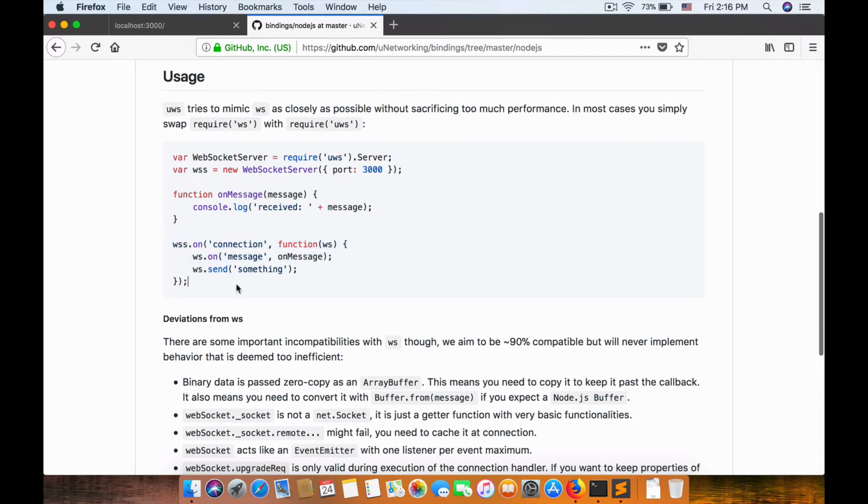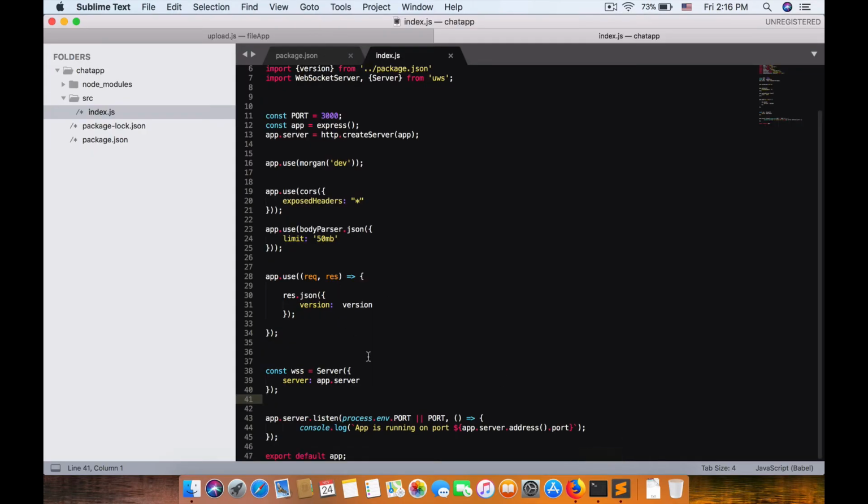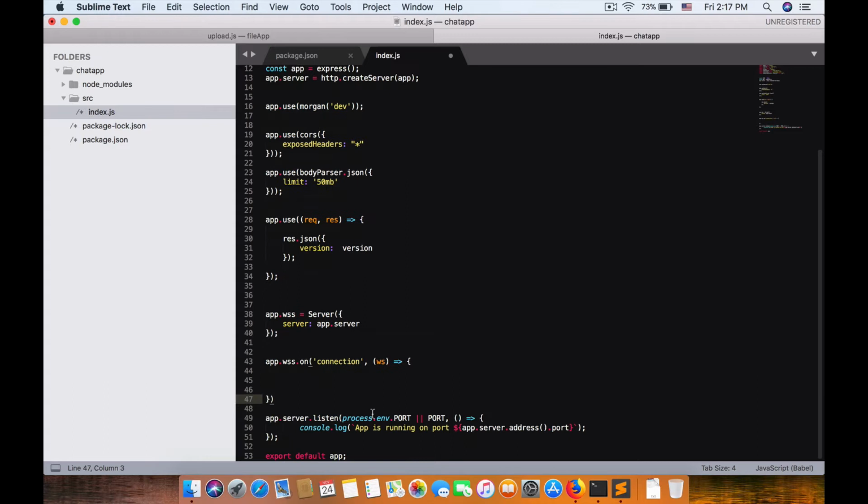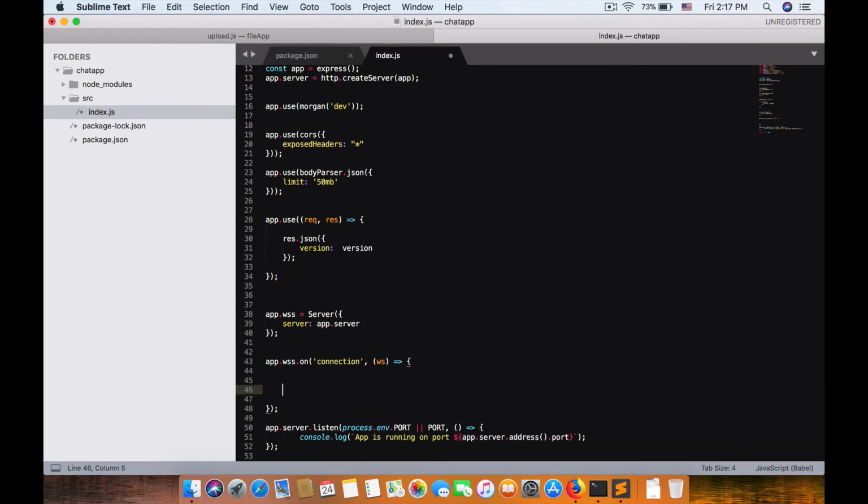So WebSocket on connection. Or we can do it in a very basic way, app.websocket, and here we can do app WebSockets dot on connection. Connection will have a socket, WebSocket. So simply we can do console log new client connected.